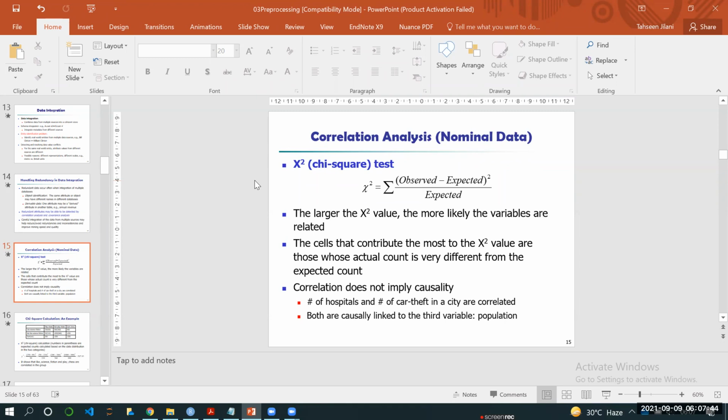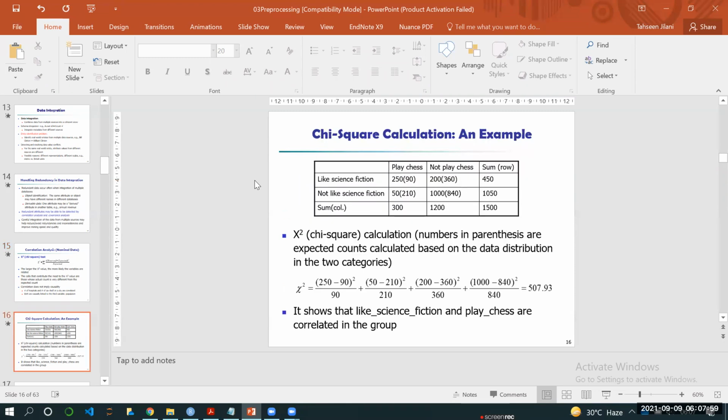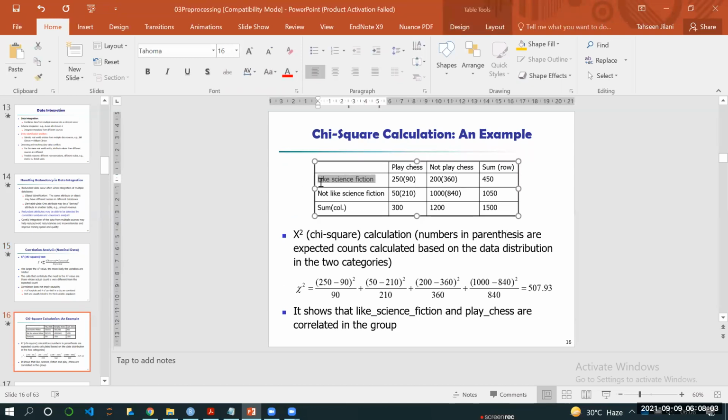So we can use the chi-square test in situations where we have categorical variables. We will see this again in clustering, and as well in other topics. This is a simple example. Do you like science fiction movies or books, or do you not like science fiction? And do you play chess or you don't play chess?